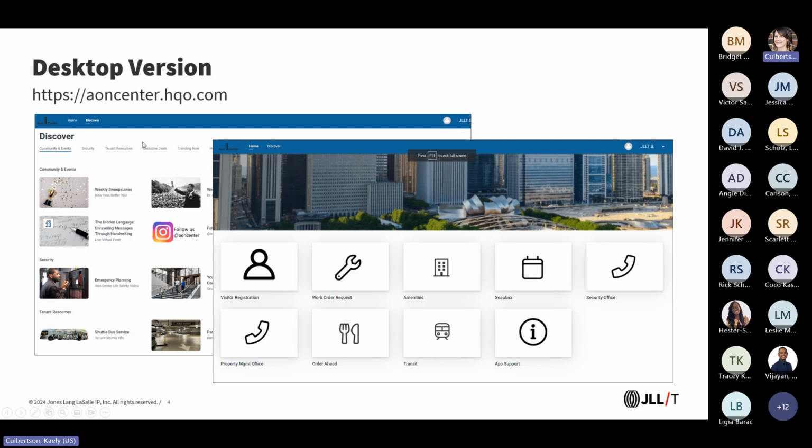Now, don't worry if you didn't get a chance to jot that down. We are going to have a user guide. And again, the property team is going to be sending out communications that have that QR code as well as the website address.